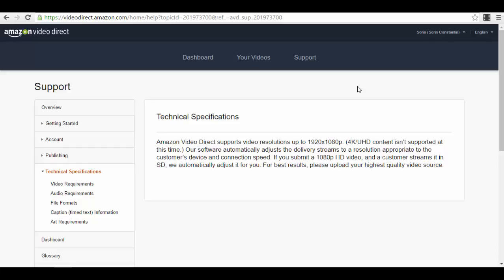Obviously, I recommend you go into the support section after you create the dashboard and have a look around here, so you can get more acquainted with the platform. But for the most part, this is about it, so it's not very complicated.